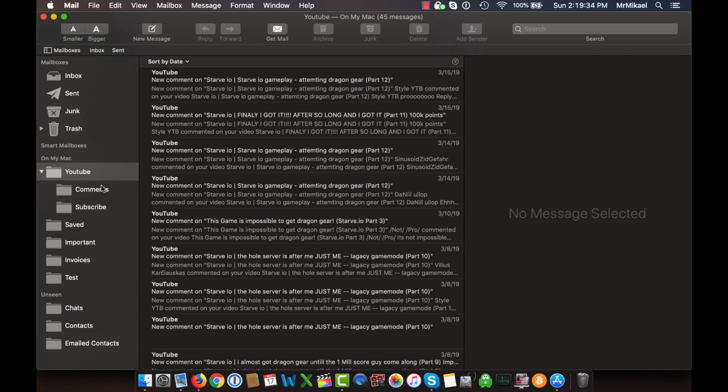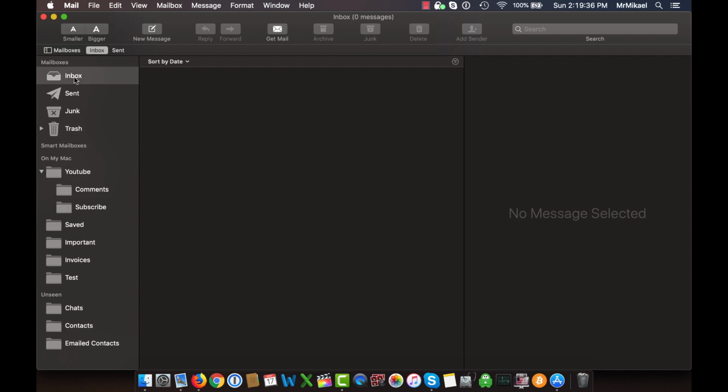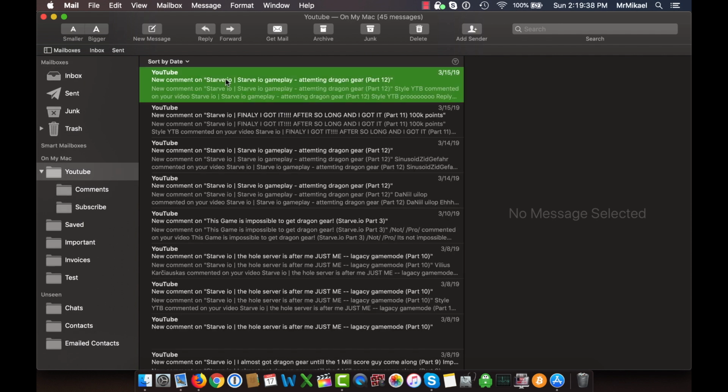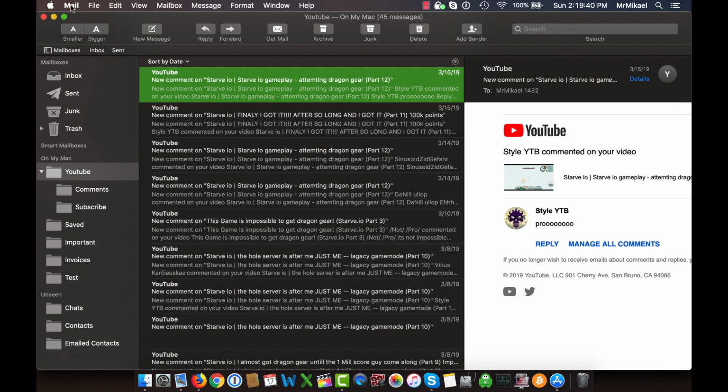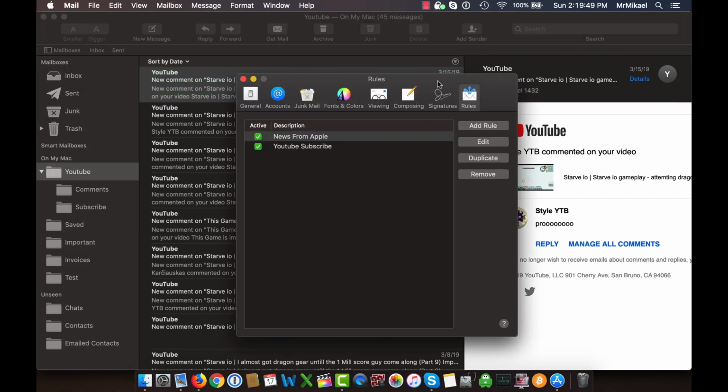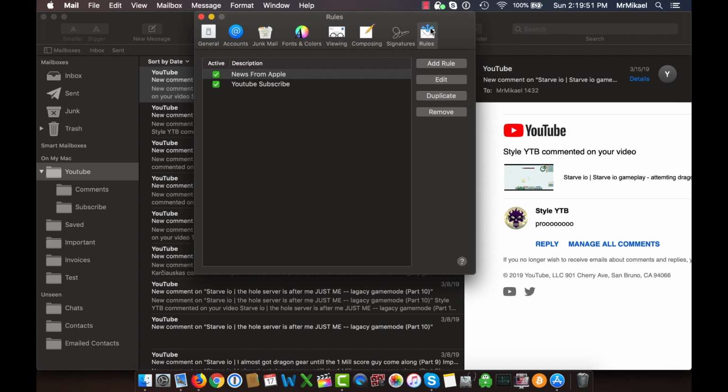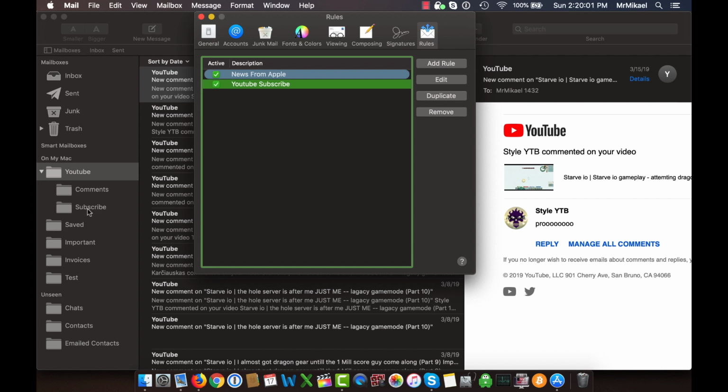So what I wanted to do is just show you, if something comes into your inbox, you can just highlight the email like this, and then go up to Mail. And this is if you want to make it go automatically into one of these folders down here. So you go to Preferences and then go to Rules. Now rules are like filters. So you click Rules and you can see YouTube subscribe. So I've already got one set up. So any kind of subscriber from YouTube will automatically go into this folder over here.